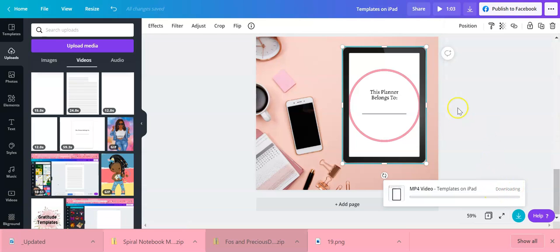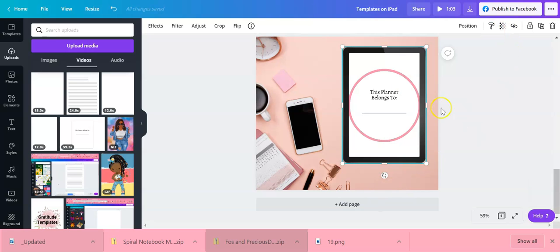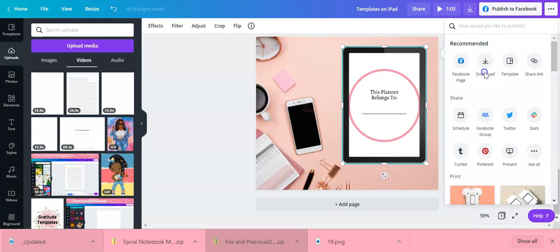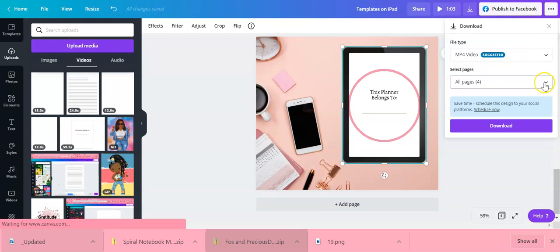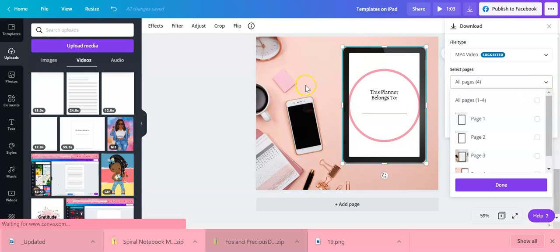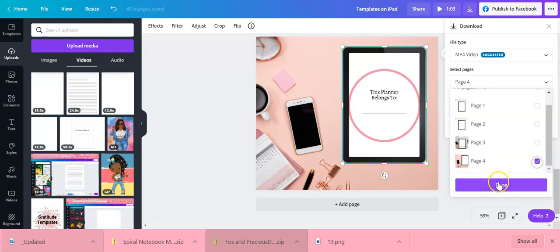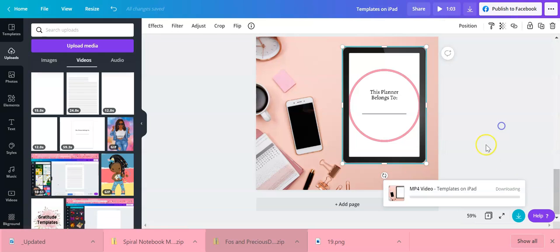Oh, wait a minute. Hold on. Let's see if it'll let me stop. Because I forgot, I have a couple on here. So I want to select the fourth one. So I'm going to do download. Now for you, this may be the only one that you have, but I'm going to do download for number 4 because I do have some other ones on here. And then I'll go ahead and download.